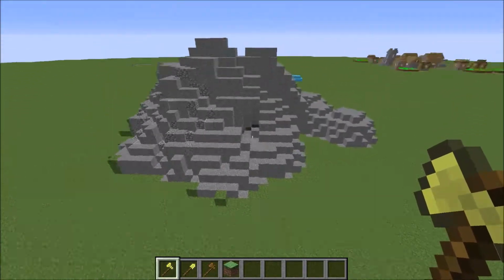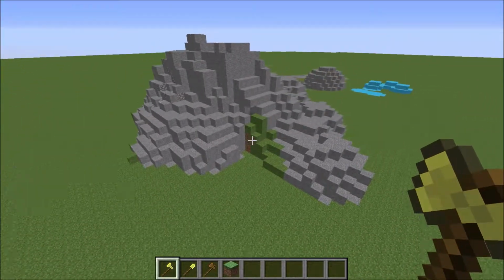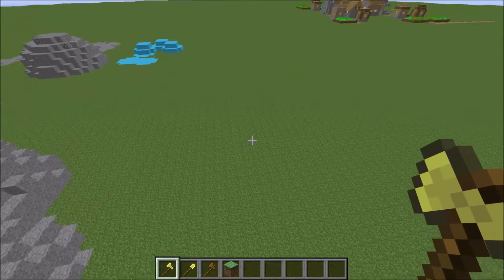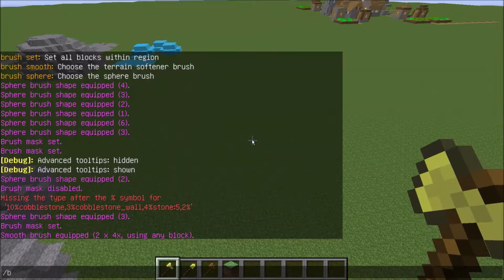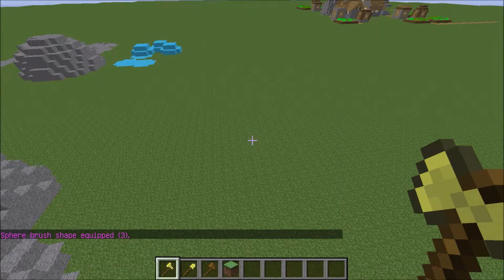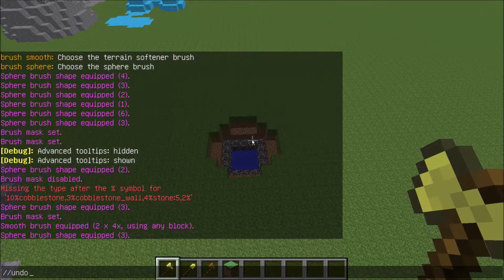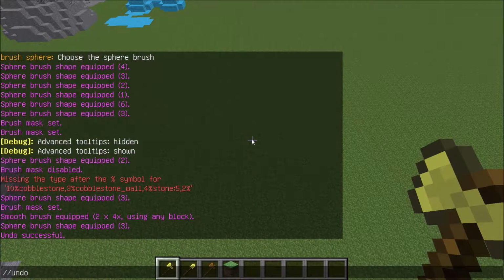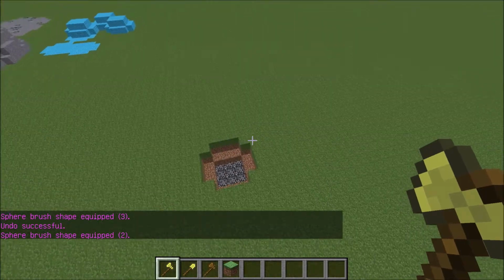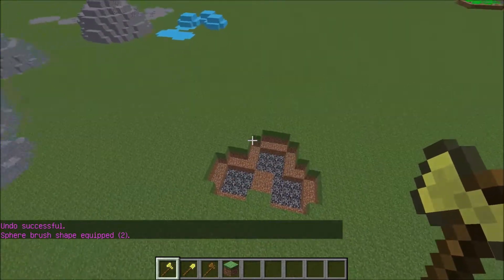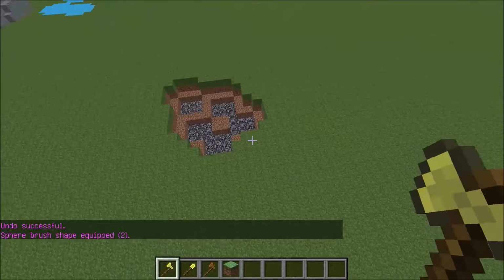Now, after we did all of this, we want, for example, to get a little pond over here. So what we do, brush sphere air 3. Oops. Air 2. Then we get also a little pond.